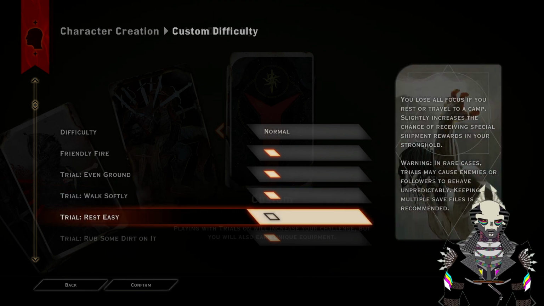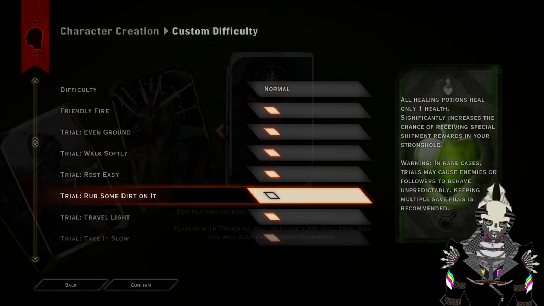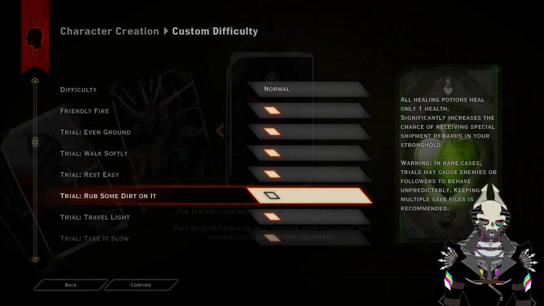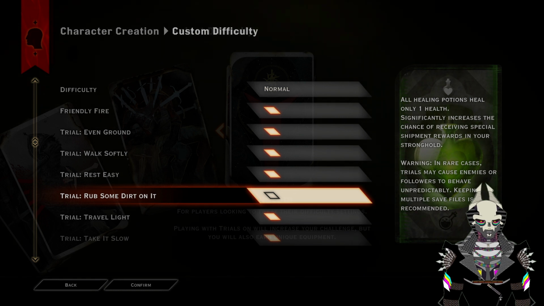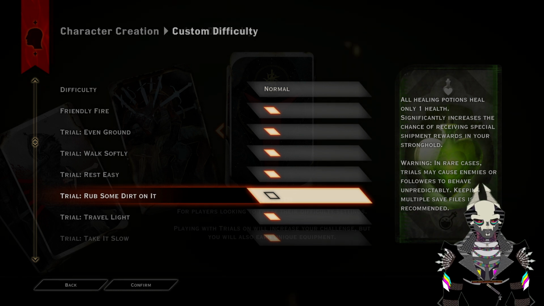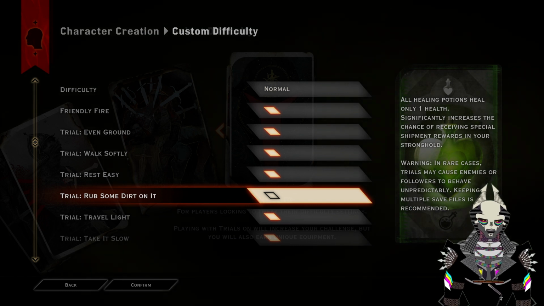Okay, rest easy. You'll lose all focus if you rest or travel to a camp. That's fine. That's fair. Try out, rub some dirt on it. All healing potions only do 1 health? Fucking hell. That just seems dumb. I mean, granted, I'm playing a mage. We'll always have a healing option, but still.